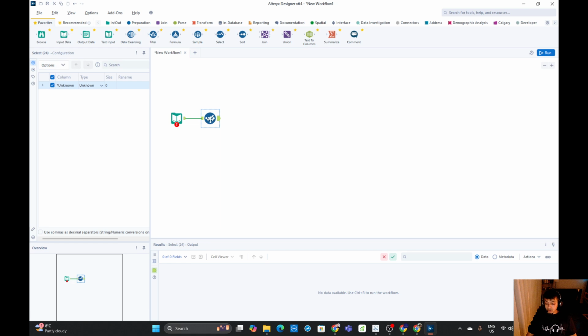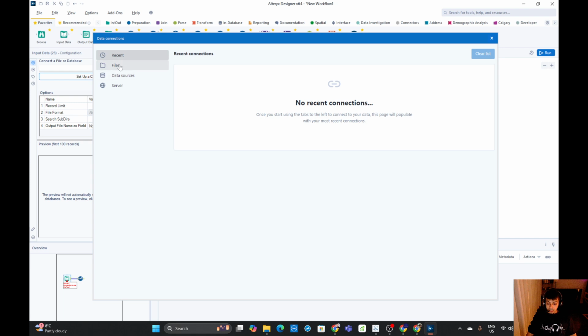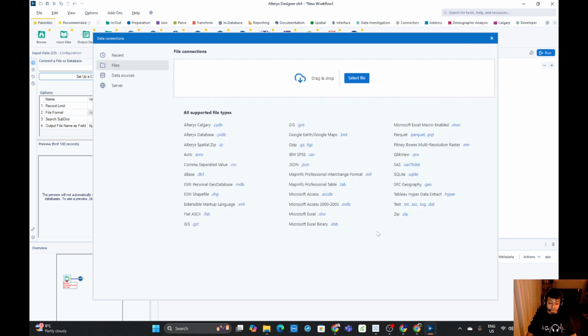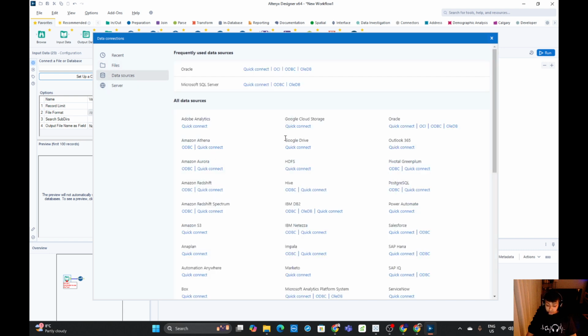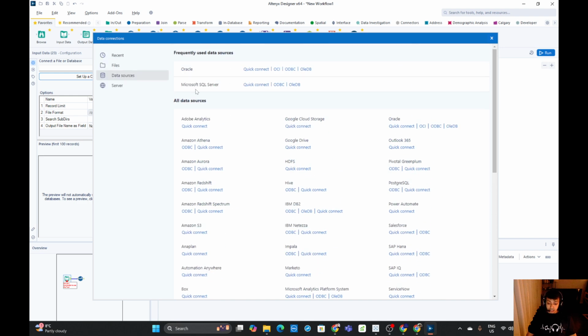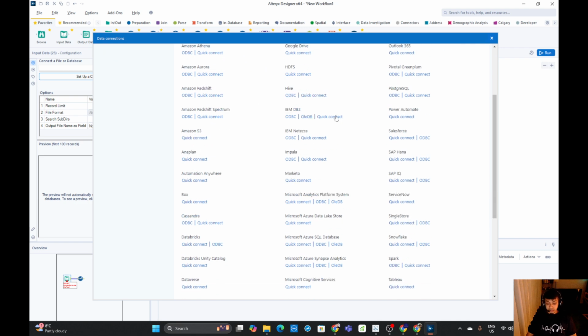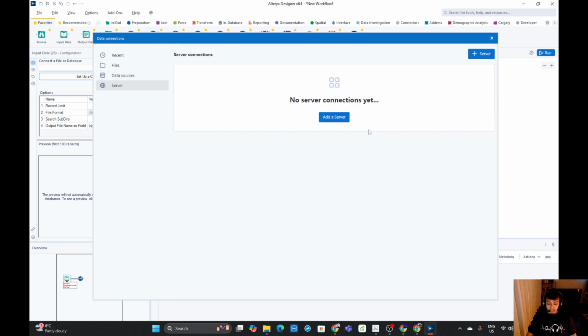Click on select, there's a different configuration. It keeps changing based on each tool. Now, for example, if you want to set up a database, you click on setup connection. You have files, a set of files that you can connect to Alteryx. Alteryx supports a lot of different formats. There's a set of extensions that you can use. There's a set of databases that you can use. You need to have an ODBC setup on your system. This will help you connect to those databases directly. You have Oracle, Microsoft, Snowflake, Salesforce. You have different platforms you can connect to directly from Alteryx. And this is to access the data on the server.